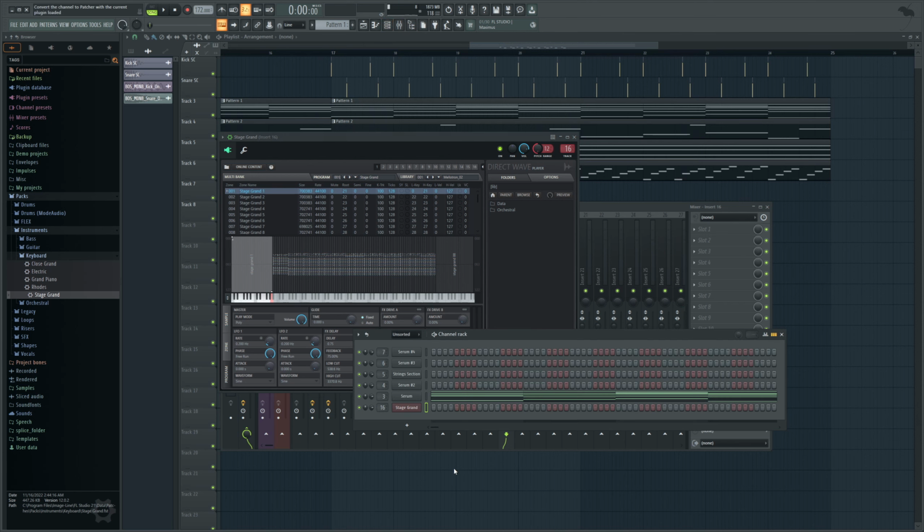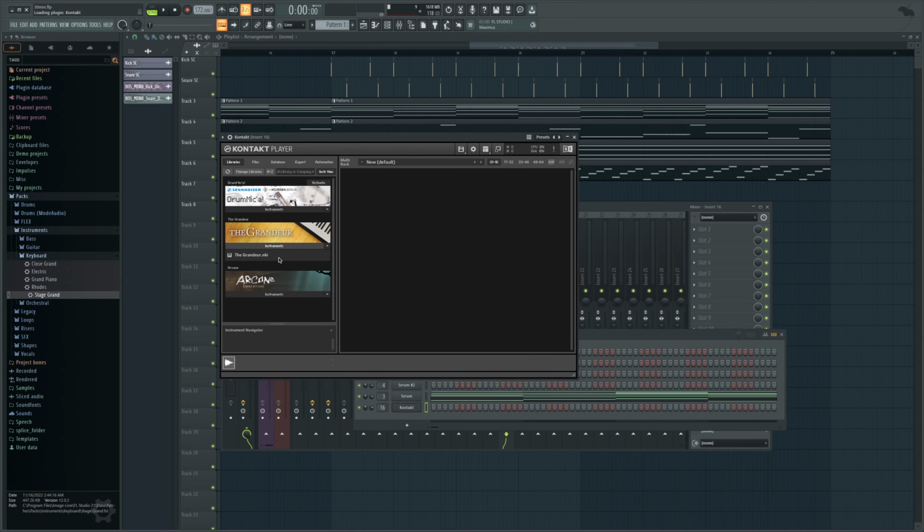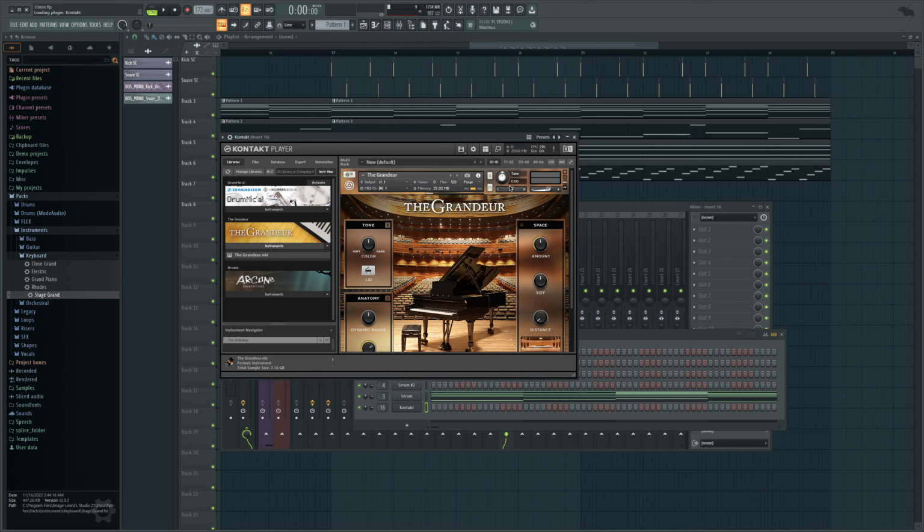I've actually got a piano I tend to use. This one's not free, but this is a Kontakt library. And I'll show you how to do the same thing if you have a Kontakt piano. So this one, there is the tune knob right here. And it's the same thing, you would just drag this down 12. So you've got the same kind of thing there.